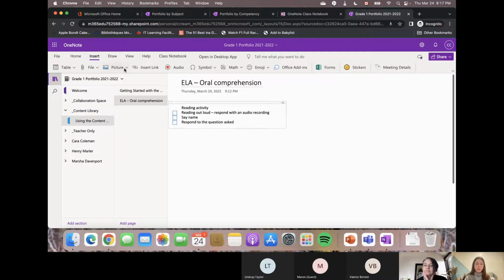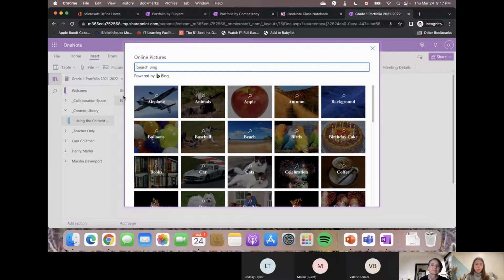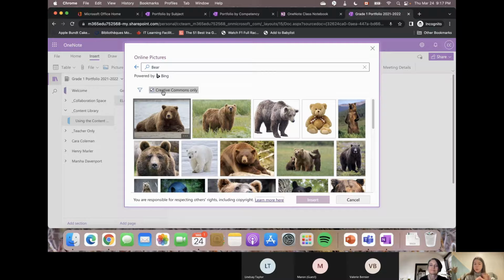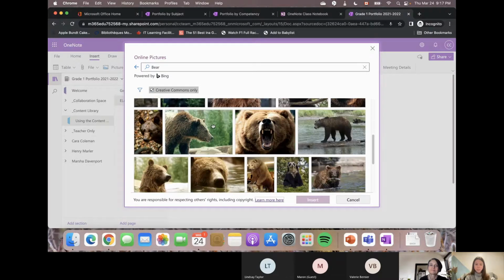I'm actually going to go get a picture from online, because maybe I don't have a particular picture of a bear that I would like to show them. So I'm going to go there and look up a bear. Anything that we see here is Creative Commons licensed, so you can use any of these images.